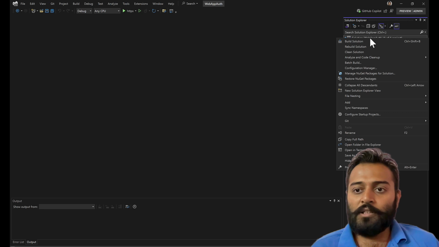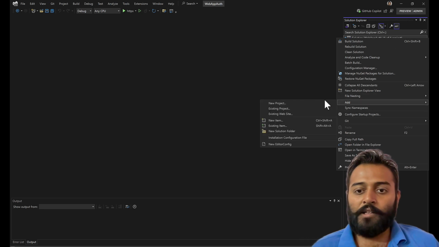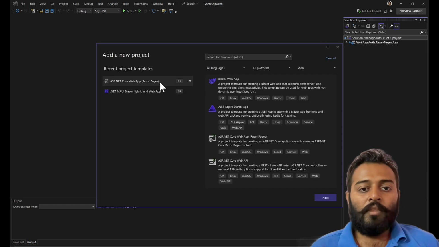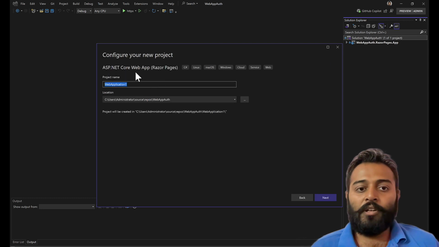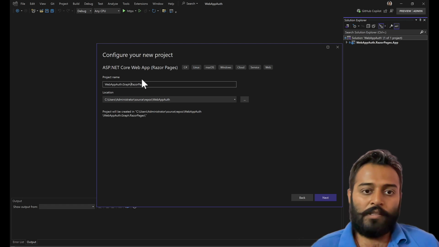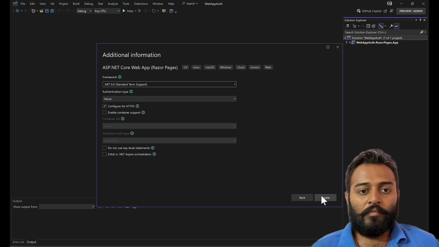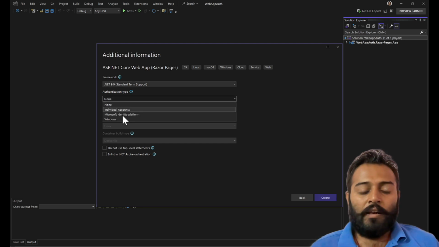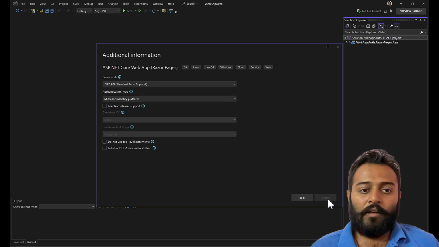So I'll create a new project in the same solution that we created in the last video. I'll choose the same template, ASP.NET Core Web App Razor Pages. And this time I'll name this WebAppAuth.Graph.RazorPages. Okay, and next. And I'll configure Microsoft Identity Platform and create.